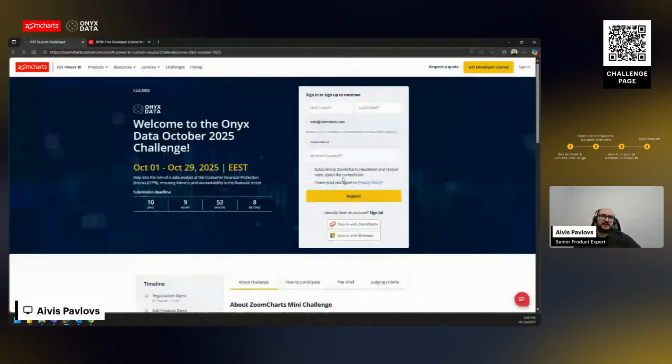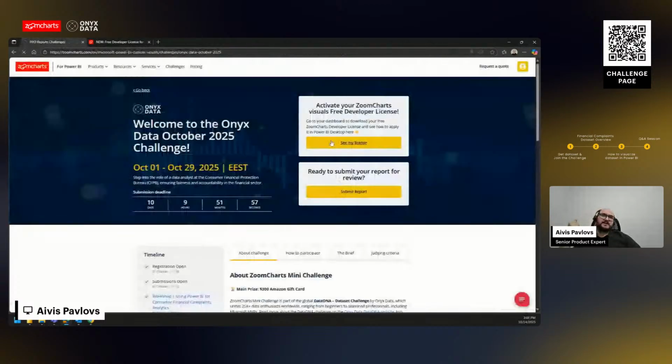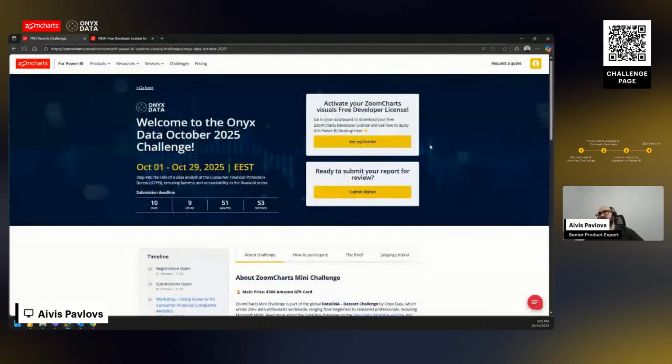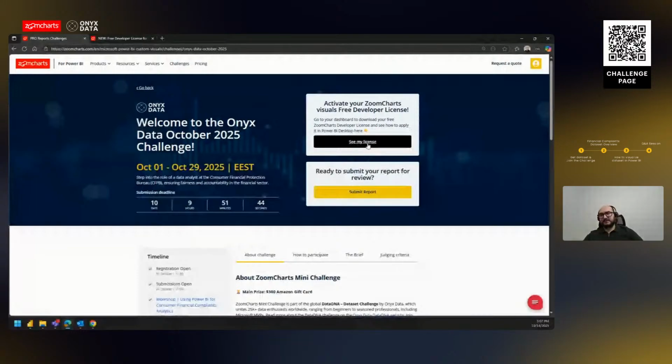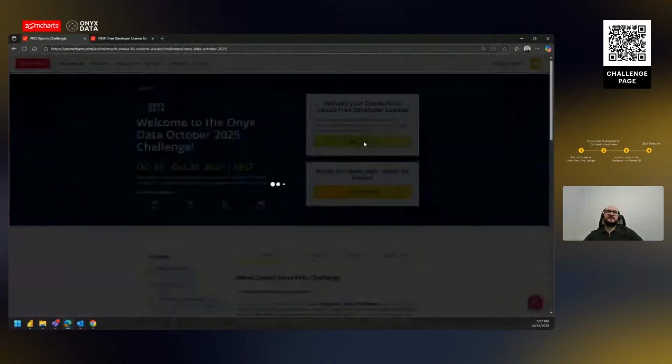So you could sign up. I'm just going to use my Microsoft account. There we go. And you can see here, I have my license. For those of you who haven't done this, get my license or get free developer's license. Once you sign up for the license, it's going to ask for the email account to verify that you're an actual user, and then it's going to give you the developer's license.